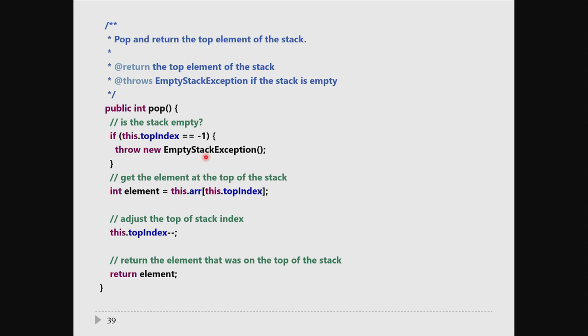In Java, there's a class called java.util.EmptyStackException that you can use. I don't remember what the notebook uses, but it's not EmptyStackException. It uses some other exception.